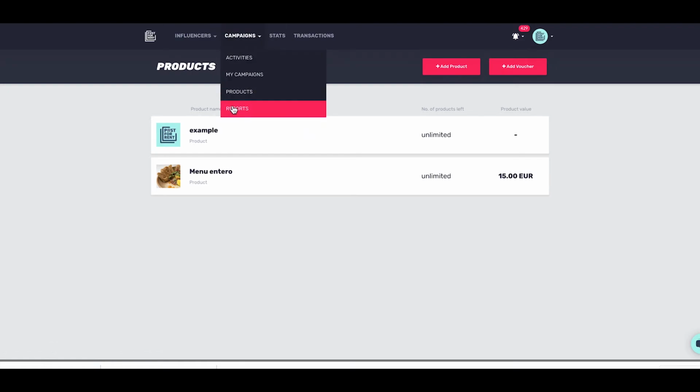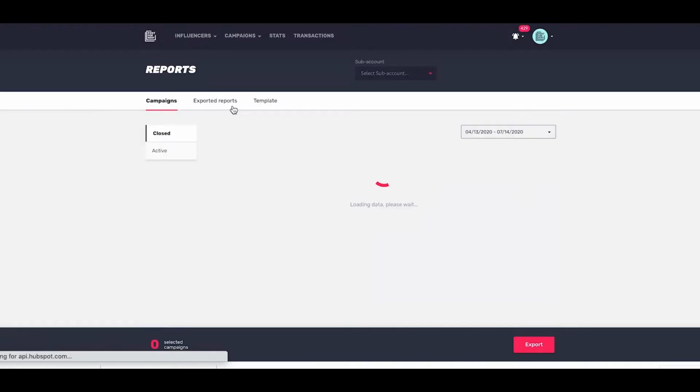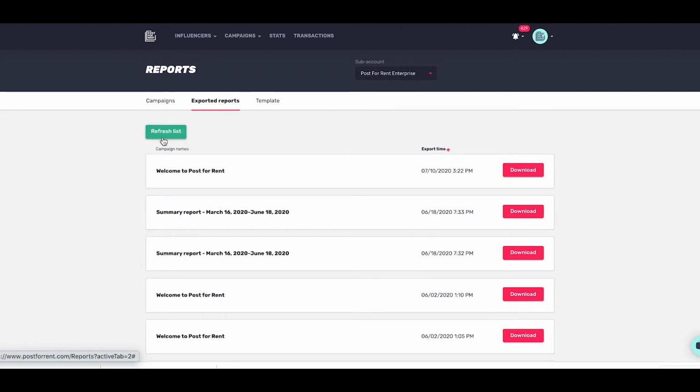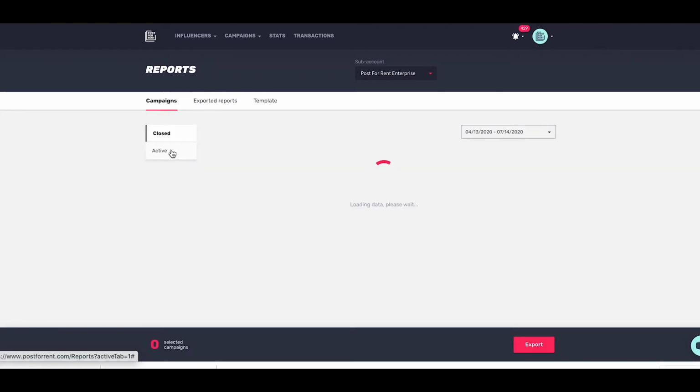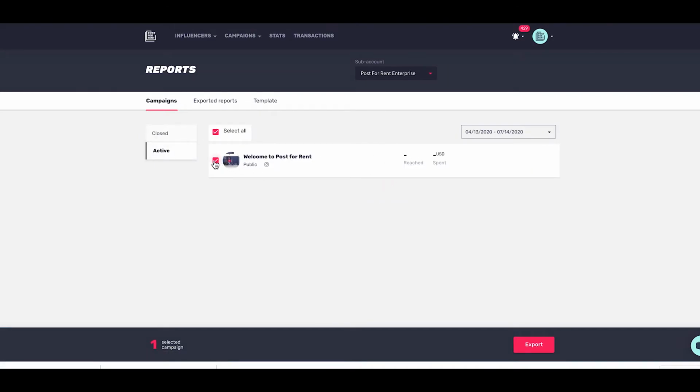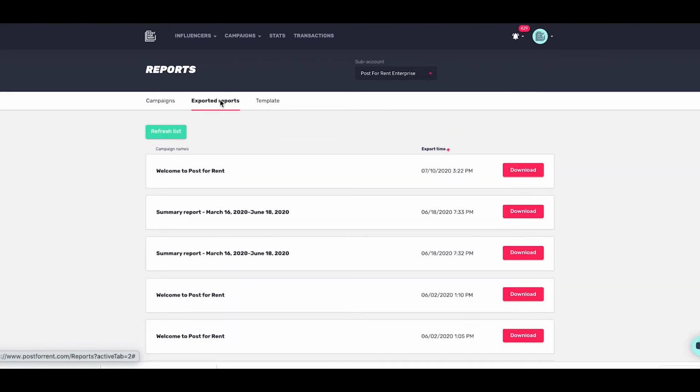Included in the campaigns is also the reports. So with the enterprise plan you will be able to export reports of your campaigns. So the campaign exports are going to be here. So once your campaign appears in the closed or active, you can select this from the campaigns and click export and export a report. It will then appear here. You can then download the report and have it as a PDF.